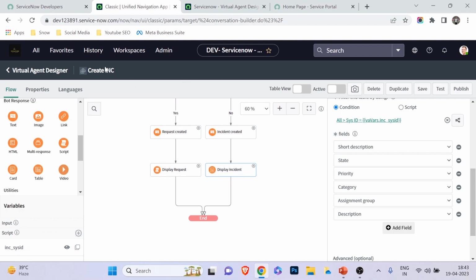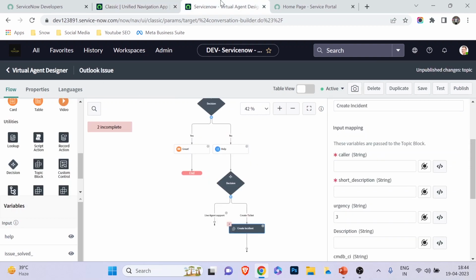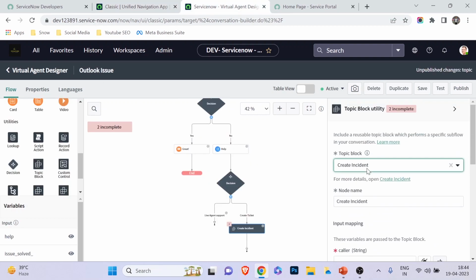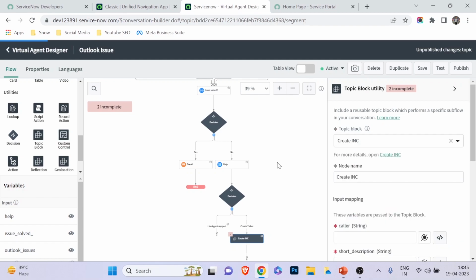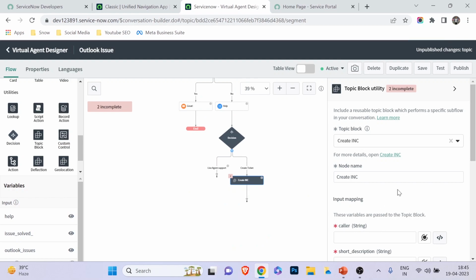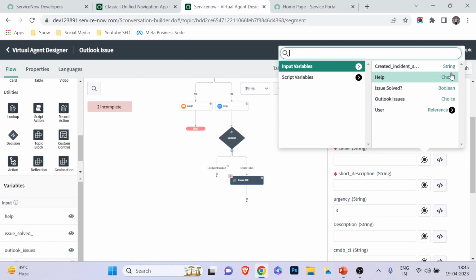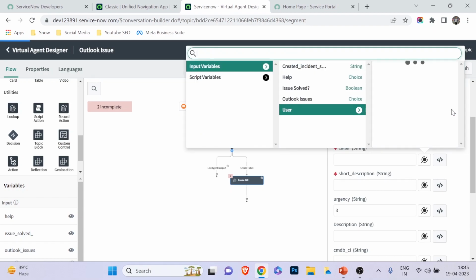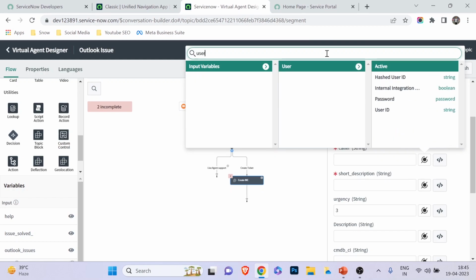Now, this is the topic block that we have created, so let's use that so that I can change some things. Let's publish it, so it is active also. You can see this is create inc, so now I should be able to find it. Let's choose our new topic block, create inc. Done. For the caller, I want to share the user ID of the person who is logged in right now, so I'll go to the user and try to find the user ID.